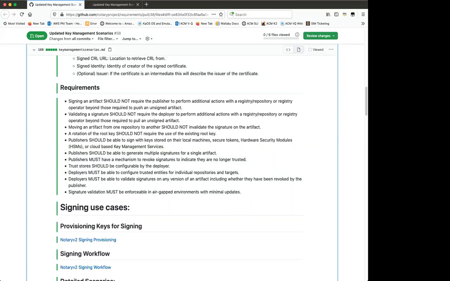Yeah, I think that there's still the concern about how to actually communicate the new root key in a secure manner. But I think that using an out-of-band process should be all right for this. Okay. Yeah.